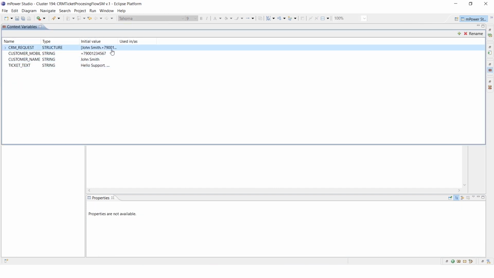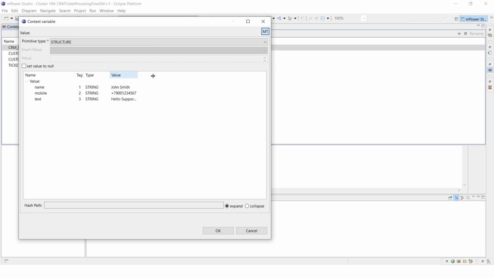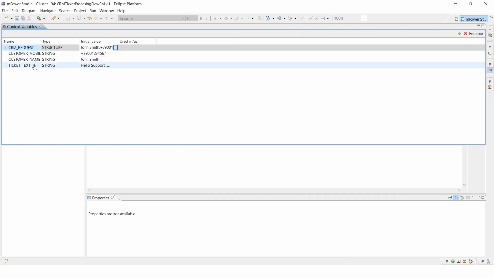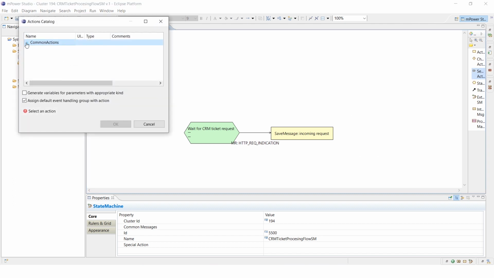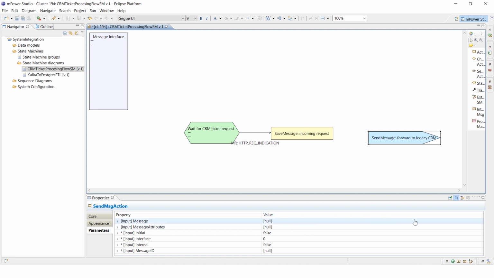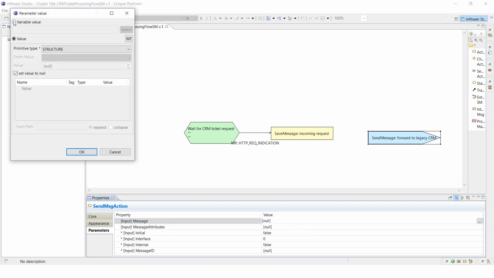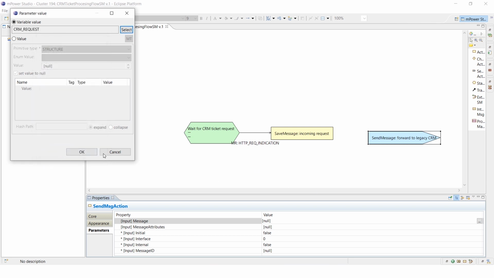The state machine data is stored in so-called variables. They're named pieces of data each action of this state machine can access. The incoming request brings 3 fields in its JSON body: the customer name, the mobile number, and the ticket text. At first, we're going to forward the request to the legacy CRM system using the send message action. Note that its appearance differs from the other action types. It does not require any transformations, so just pass the CRM request data transparently by choosing a respective variable.